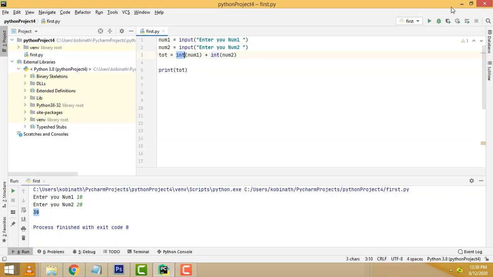If you want to print floats, you have to put float also, no problem. Float, that's also here. Right click, run file, the same thing. 10 plus 5, this one should be the answer. Okay, I hope you guys understood the things well. We will continue in our next lecture.